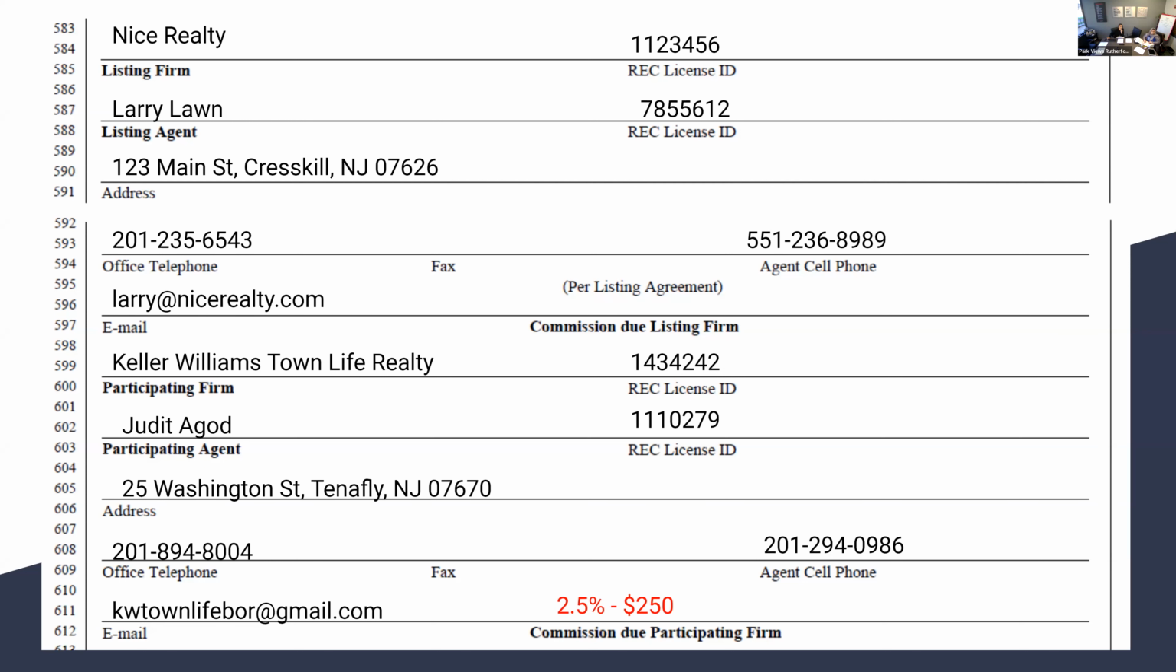And then at the bottom for buyer, you're gonna fill out participating firm, which is the buyer's firm. So you're gonna put your own information, Keller Williams Park Views, your license number, and then your own name and your own license number. The address here, 301 Route 17 North, Rutherford, New Jersey, your phone number, agent cell phone number, your email address.